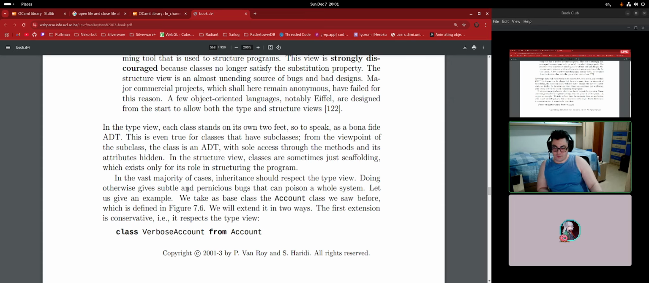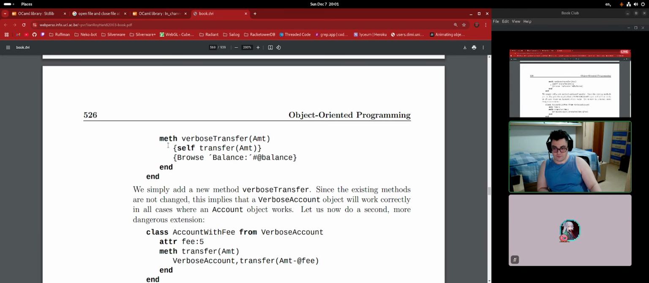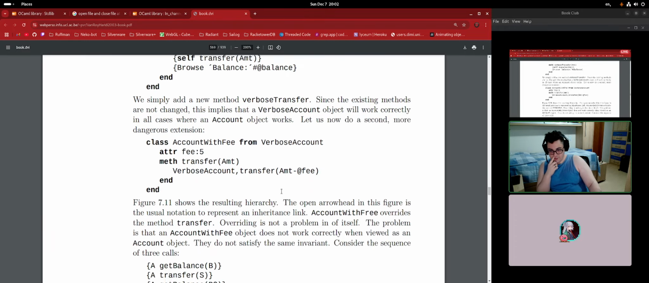Doing otherwise gives you subtle and pernicious bugs that can poison a whole system. Let's give an example. We can take as base class the account class. The first extension is conservative, so you have the verbose account. There we go. We simply add a new method, verbose, since the existing methods are not changed. This implies that a verbose account object will work correctly in all cases where an account object works. Let us now do a second, more dangerous extension.